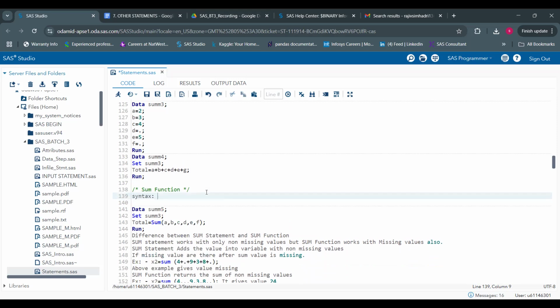Syntax is total, so ACC variable equal to sum of. Here we need to use a variable or expression: var1, var2, var3, or expressions exp1, exp2, exp3. Okay.